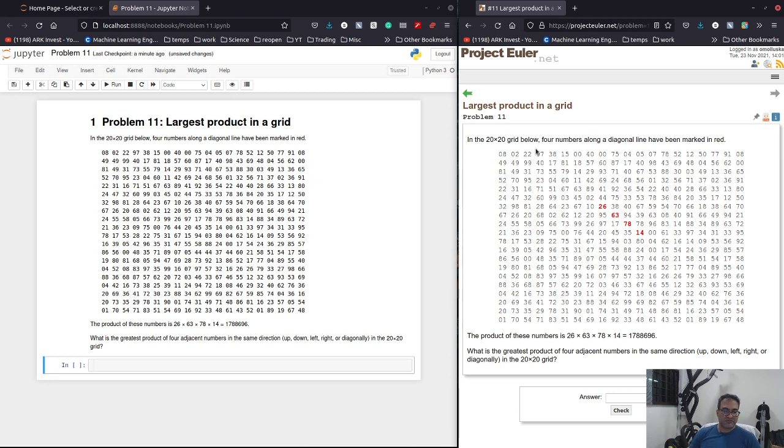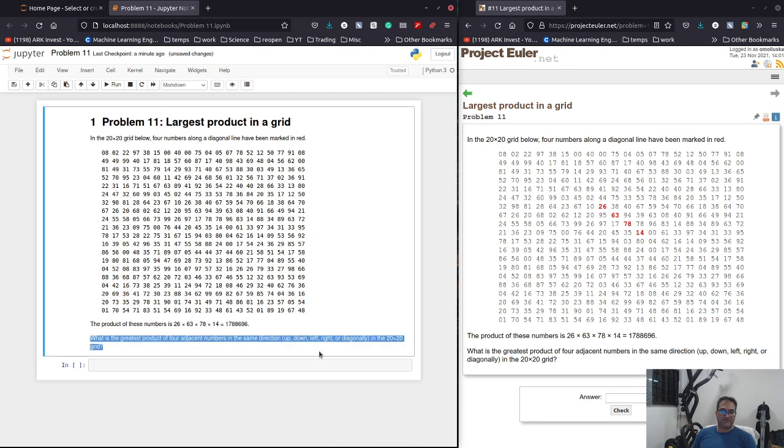The product of these numbers is 26 times 63 times 78 times 14 is equal to this ridiculously large number. What is the greatest product of the 4 adjacent numbers in the same direction, up, down, left, right, or diagonally? Okay, so 4 adjacent numbers. So we take 1, 2, 3, 4, and then we take 1, 2, 3, 4 like that. It doesn't matter whether we take left to right or right to left, because obviously a product is a commutative operator.